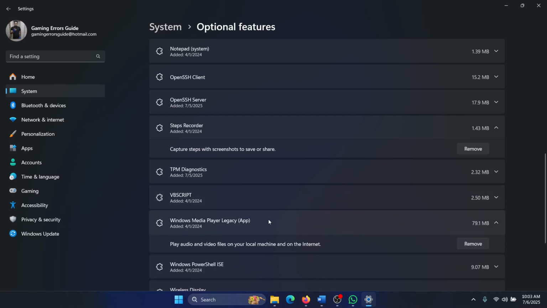Again, one other example is Windows Media Player Legacy. A lot of users love it and they do not like the newer Windows Media Player, but they love the legacy one for some reason. Maybe it's interface or something. So they can install it from this optional features list.